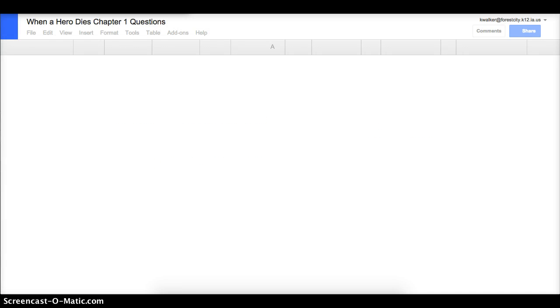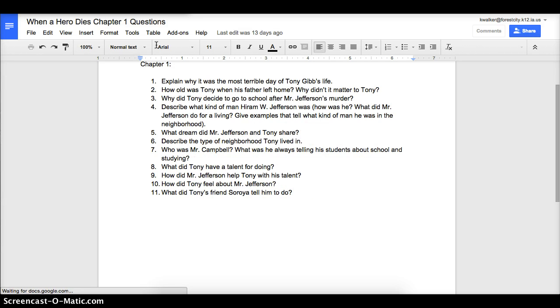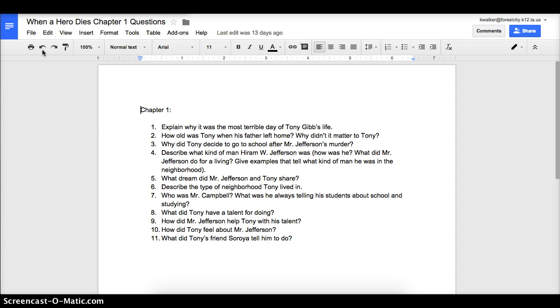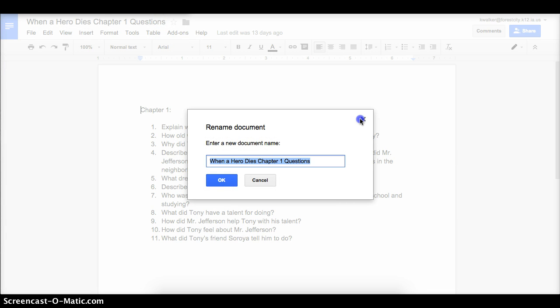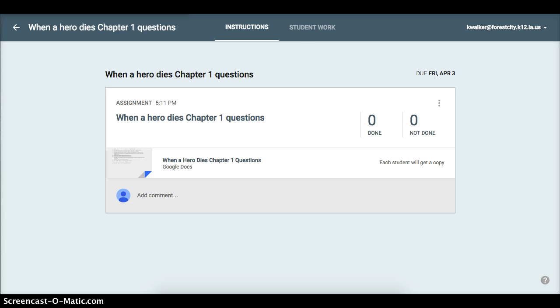If you look here, this is the original copy. What happens for the students is that it will also name it like When a Hero Dies, Chapter 1 questions, and then it'll also add to them like their last name, and give them the ownership rights to it so that they can go through and edit all that they want for it.